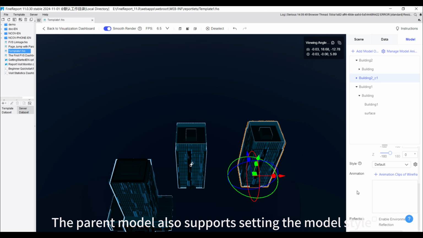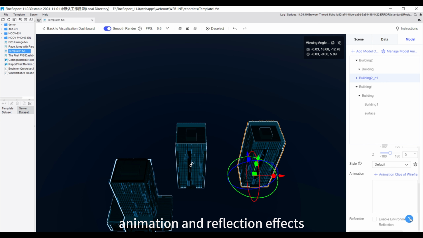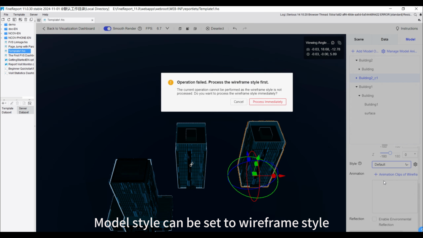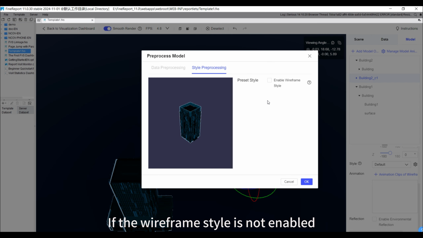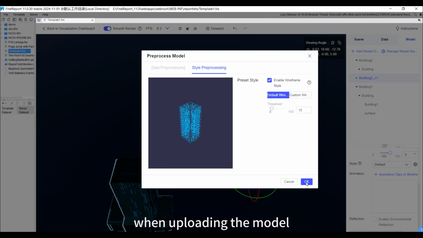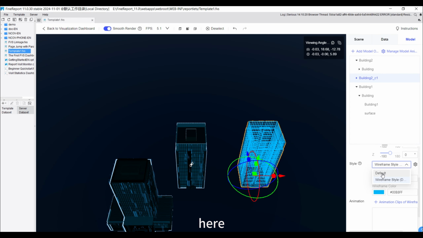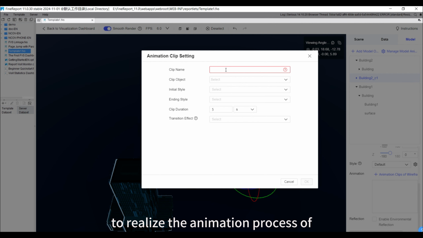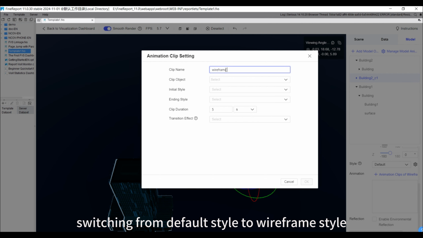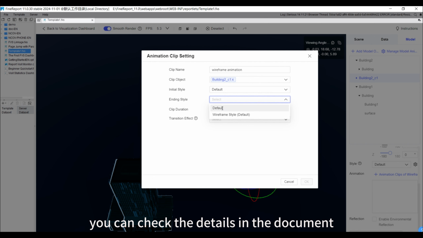The parent model also supports setting the model style, animation, and reflection effects. Model style can be set to wireframe style. If the wireframe style is not enabled when uploading the model, you can directly enter the style preprocessing to set it here. Add wireframe animation to realize the animation process of switching from default style to wireframe style. You can check the details in the document.